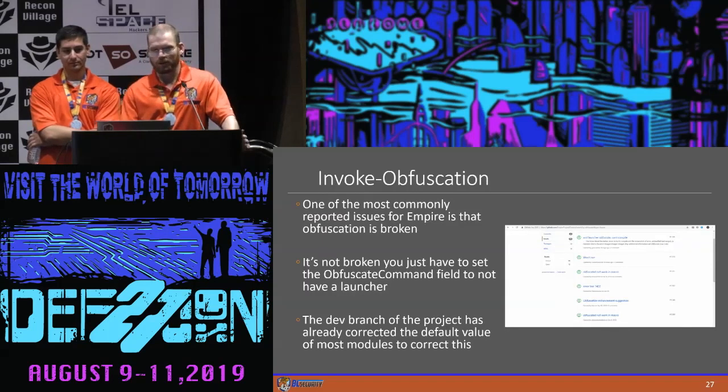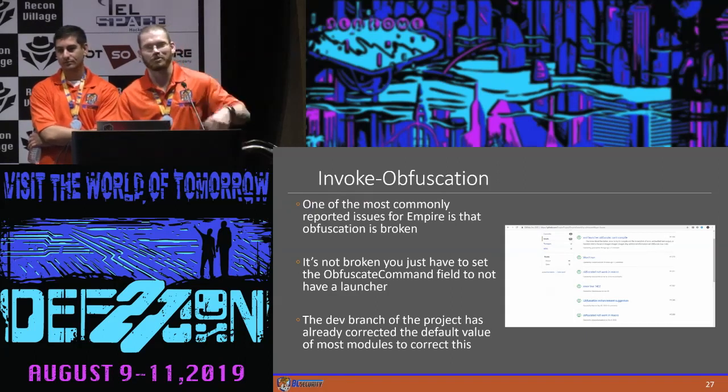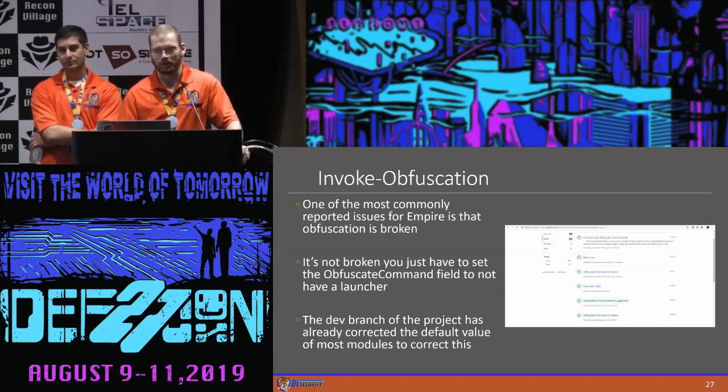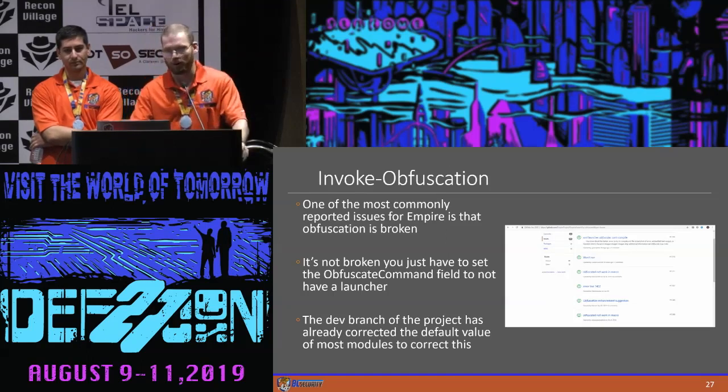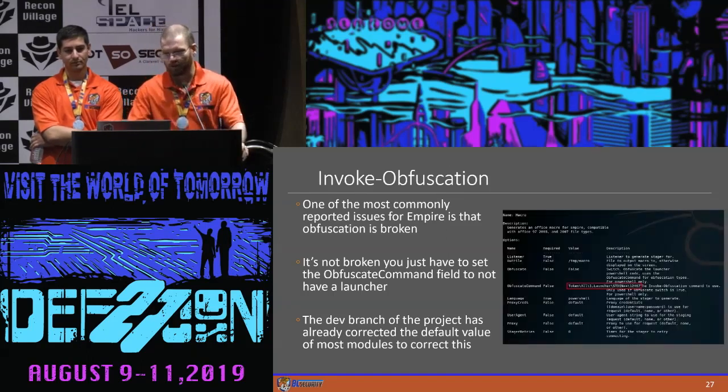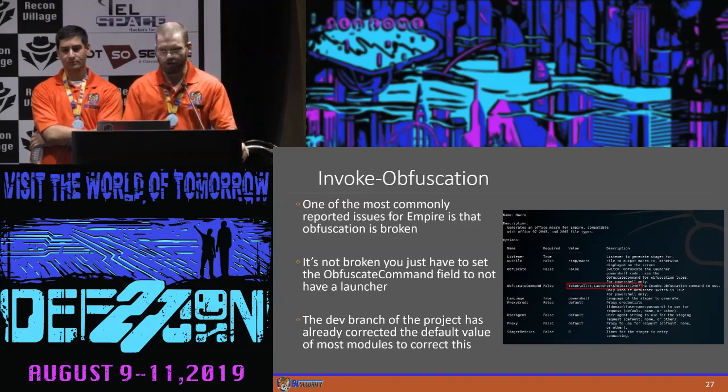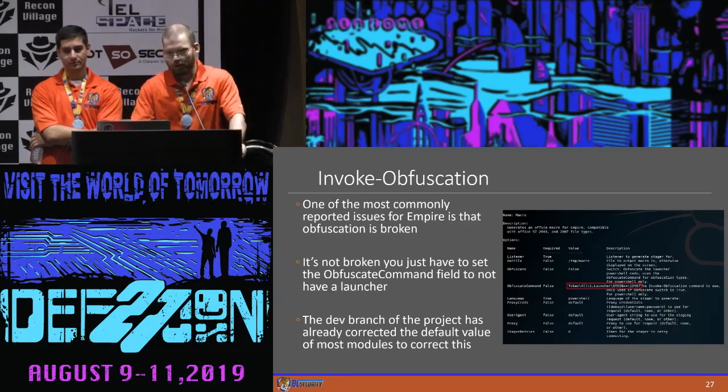So Invoke-Obfuscation, like I said, is probably the most common issue reported on the Empire project. There's just hundreds of people saying, oh, obfuscation is broken. It's not really broken. The default command is just not set up properly. And the dev branch fixed some of those, but some of them also still have broken commands in them. But you can just update that command in that field where I have it running using the obfuscate command.